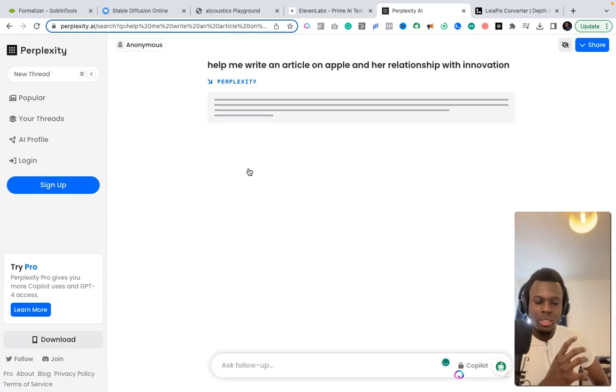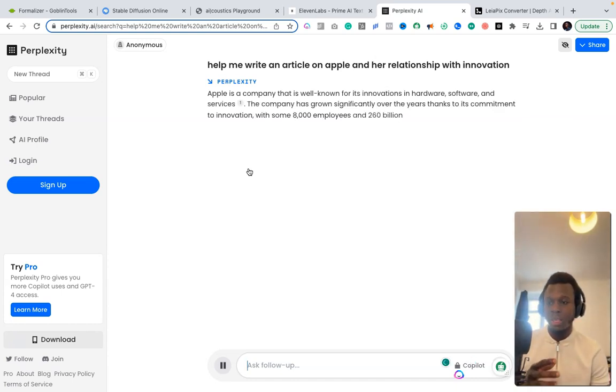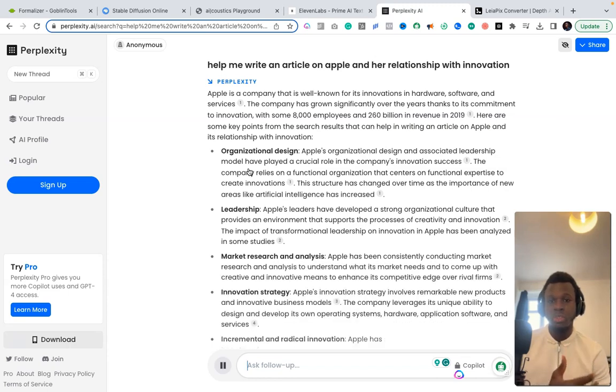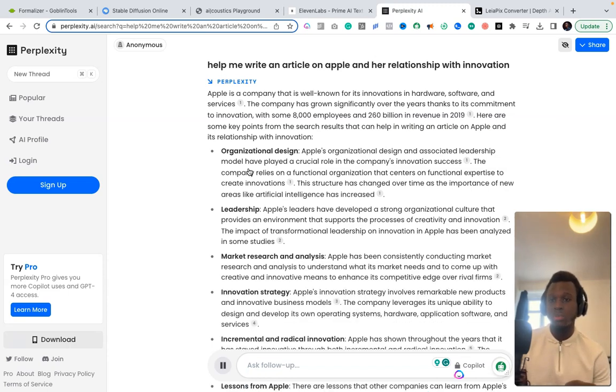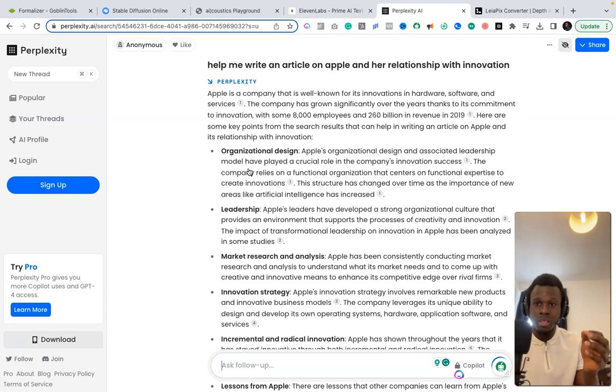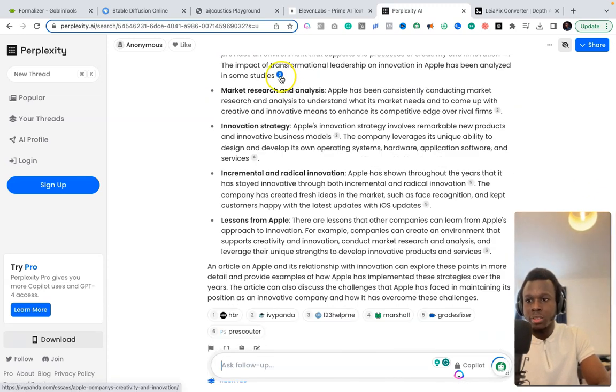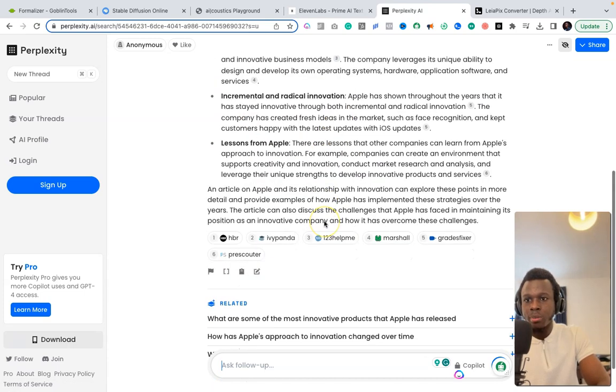And one thing I want to say as this is loading is that with most of these platforms, the quality of the result is as good as the quality of the prompt that you give it. So you want to make sure that you are very specific on what you want. The more specific you are, the more quality content it is going to give you. So as you can see, Apple is a company and all the likes, and it gives you references, good references for you to check out to make sure everything is good, right?